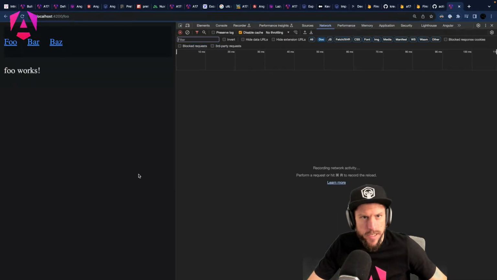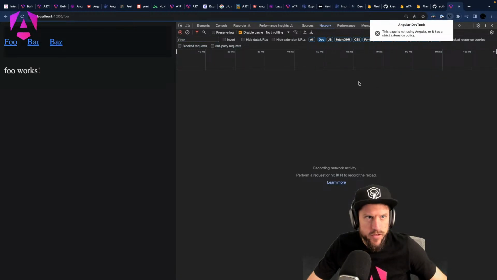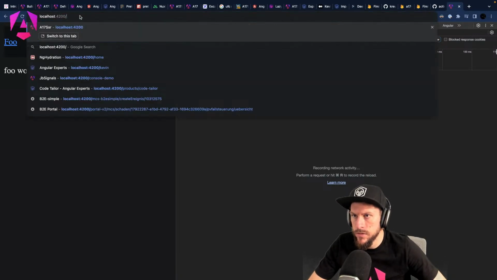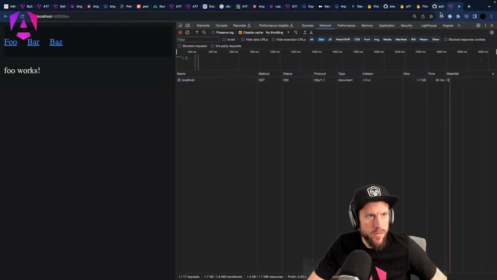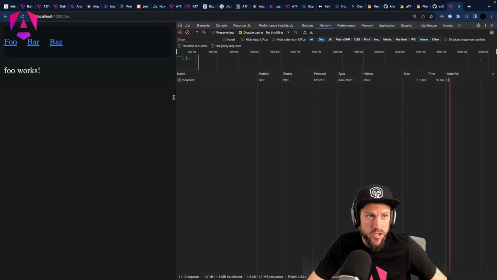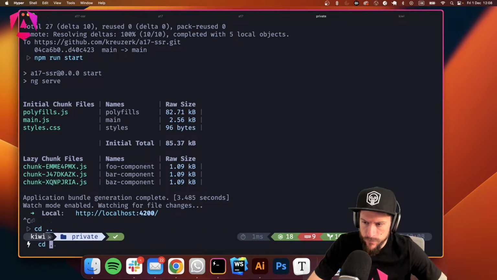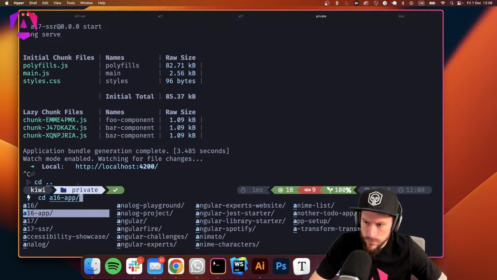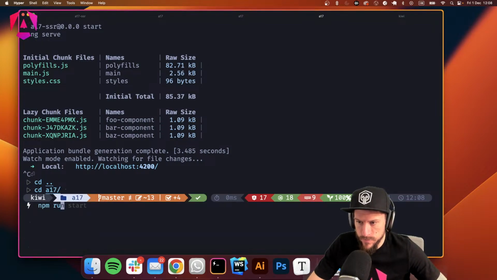So now, what can the Angular DevTools do? What? This page is not using Angular, really. Let's go with a non-SSR.